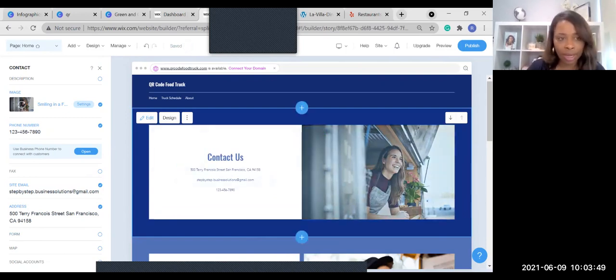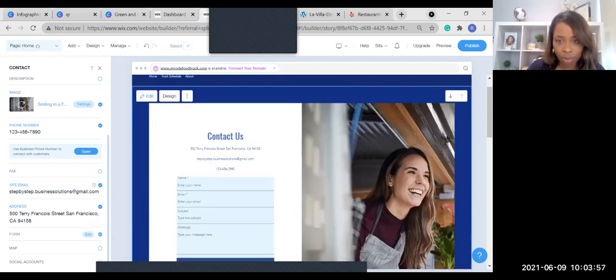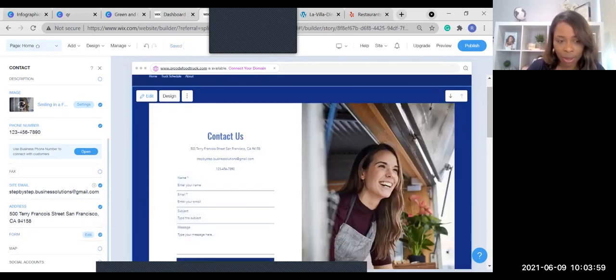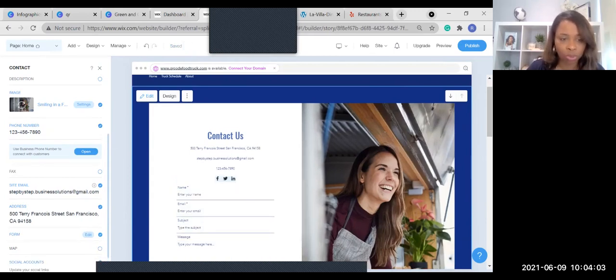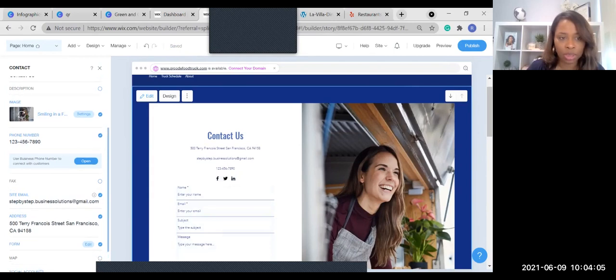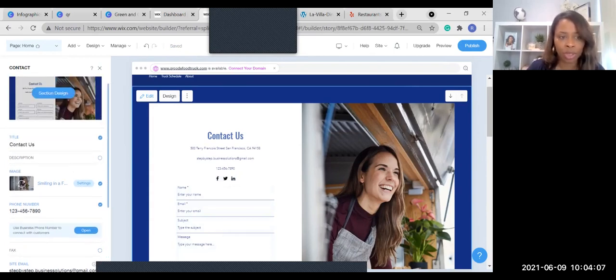So you see how I have the contact. So I came over here, and this is where you change stuff that's in this contact thing. So I took off the map. So I'm going to add a form, because I need people to give me their name and email. And then I'm going to add our social accounts if you have one. So say if you got your social media, your Facebook, your Instagram, your Twitter, all that. We're going to do that.